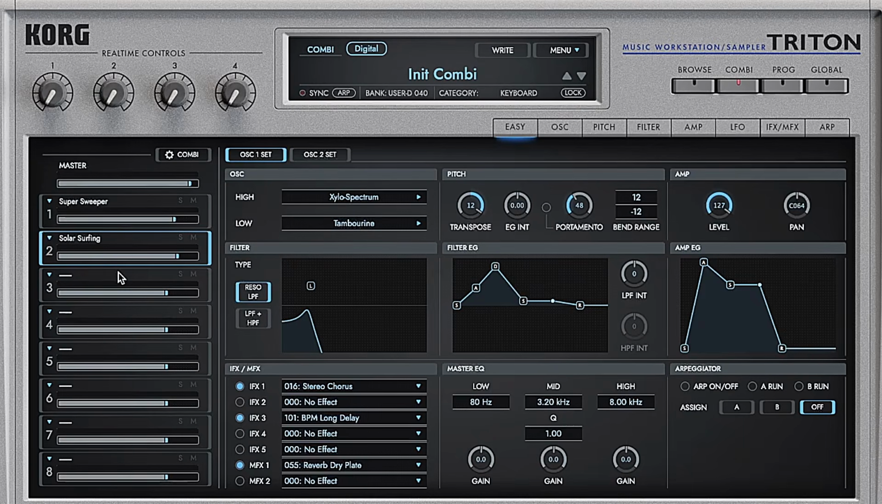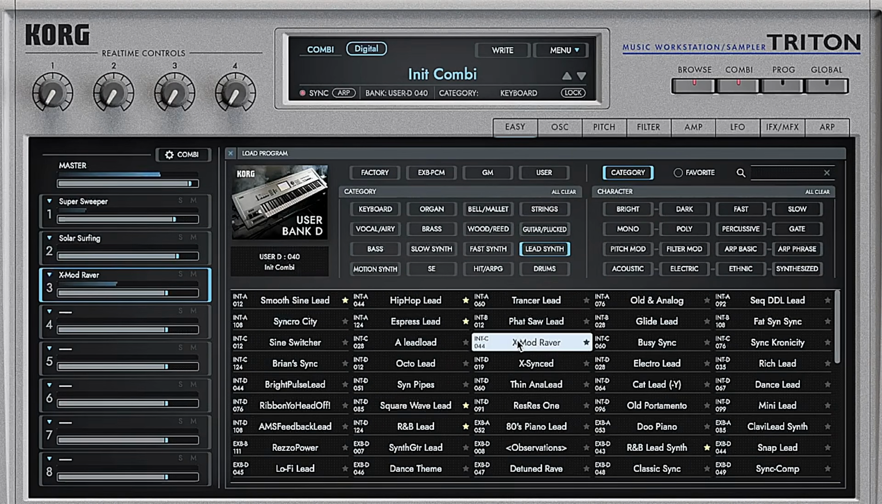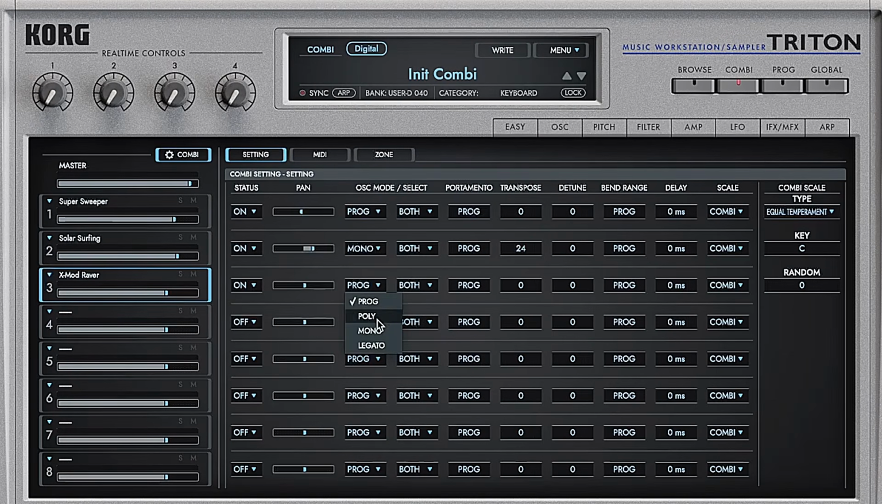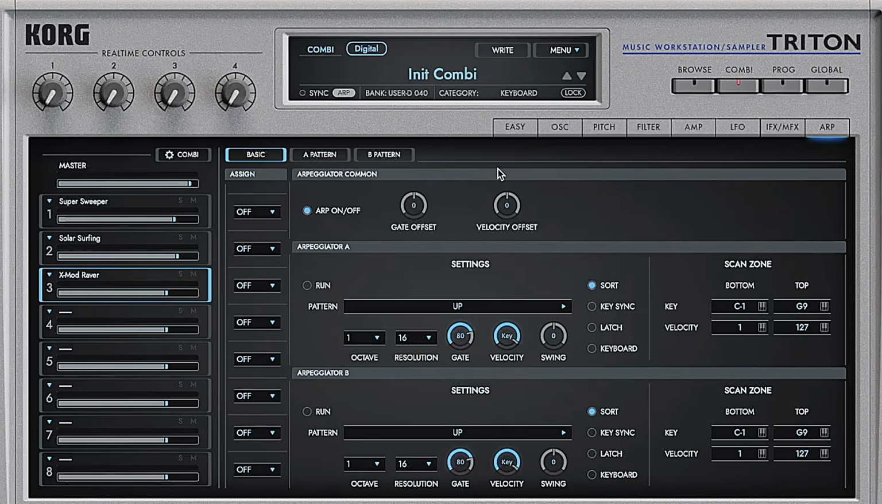Now, another thing we can do here is use dual arpeggiators. And so to illustrate this, let's actually load up a lead sound. And then let's set that lead sound to play in mono. And let's pan it to the left a little bit. And then let's come to our ARP here, and let's go ahead and turn it on. And then let's go to ARP up here, and you'll see for each program, we can send it to ARP A or ARP B, and each ARP can play a different pattern, which is really cool.